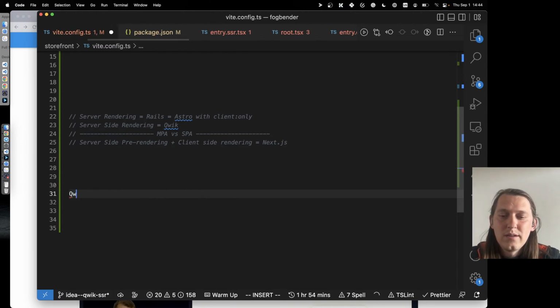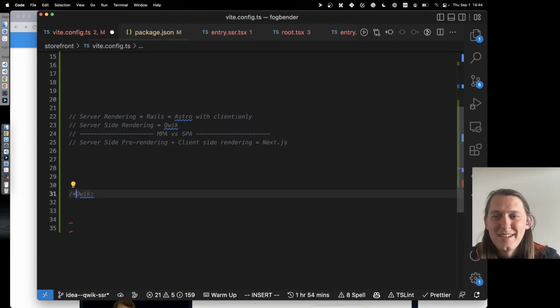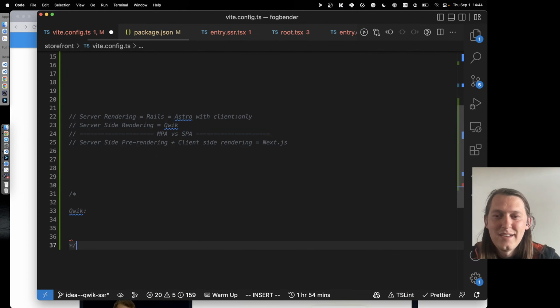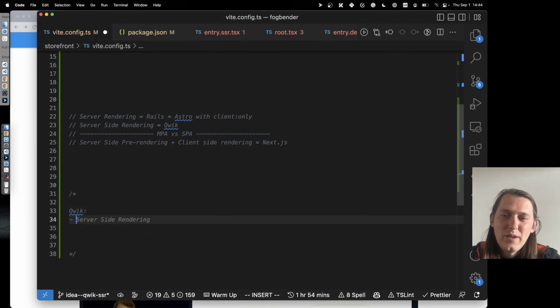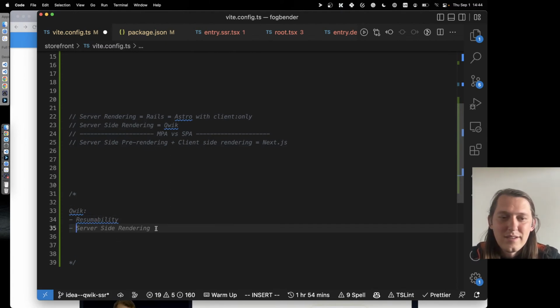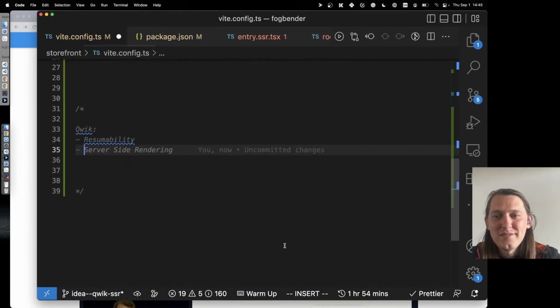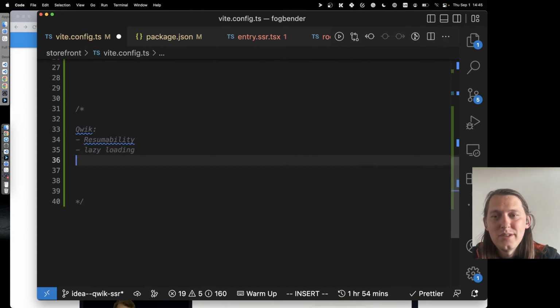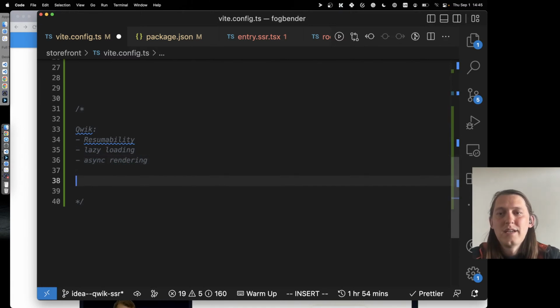And so I think one other dimension is... I'm doing this from memory, so it could be wrong, but I would say that Qwik's features are resumability... I need to turn off my spell checking. So it does resumability, it does lazy loading, and it does async rendering. I think that's how we're going to call it.